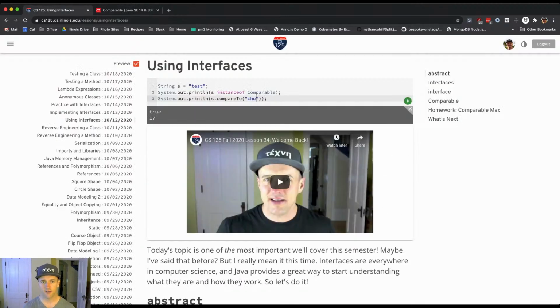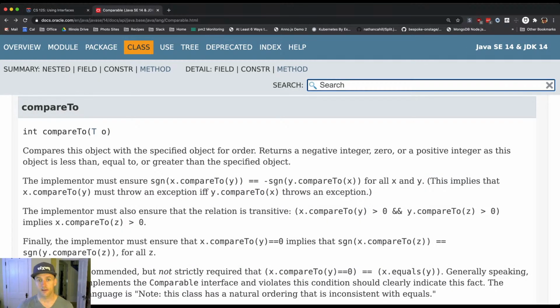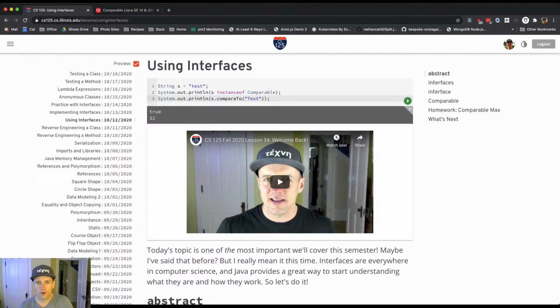What about if we compare it to itself? 0, okay? So that's equal to. Let's try some other values. Let's try this, okay? So that means test is less than this, right? Let's try a capital. That means it's greater than, is that right? Positive integer, yeah, it's greater than. Let's try AAA, and ZYZ. So what we're noticing here is the ordering that Java is establishing with these strings.